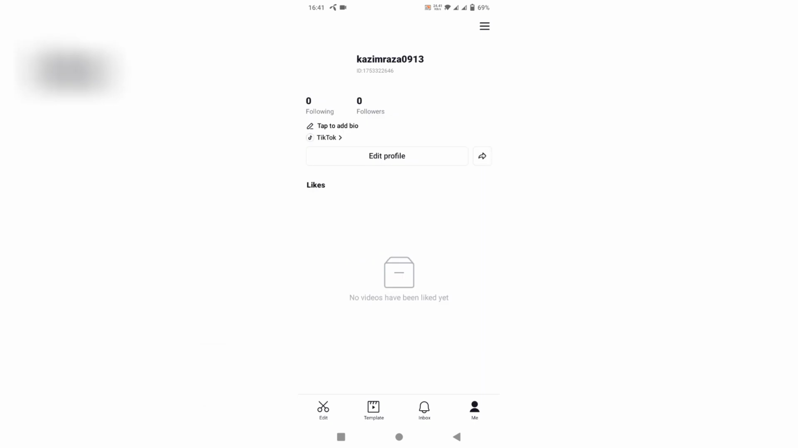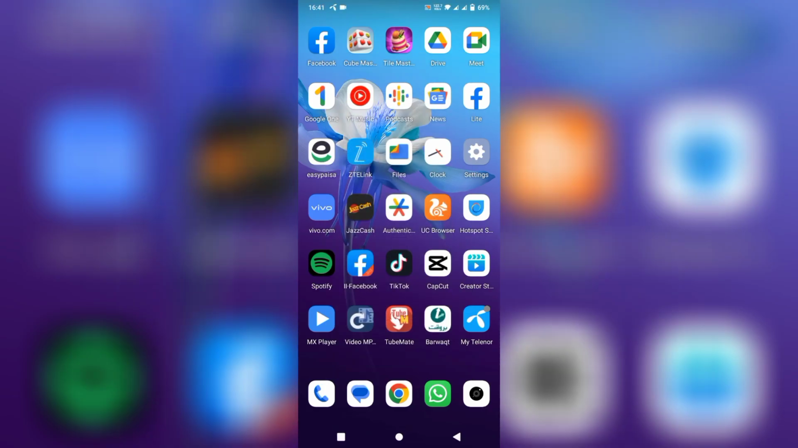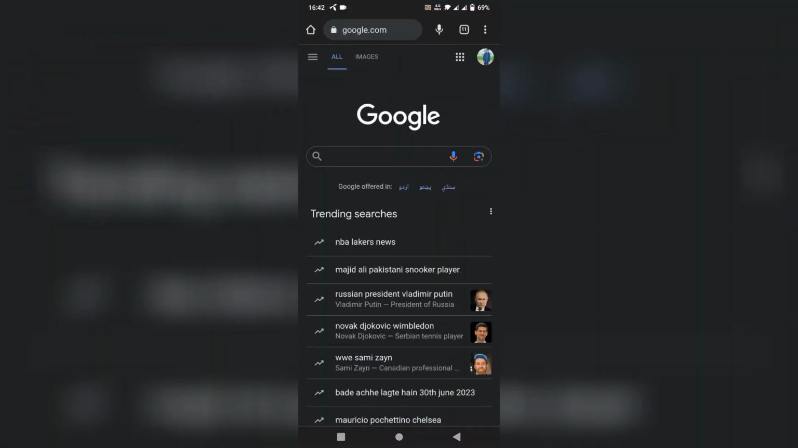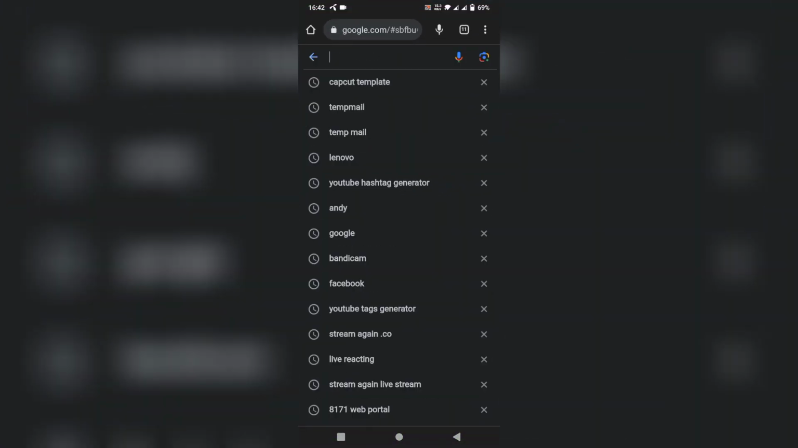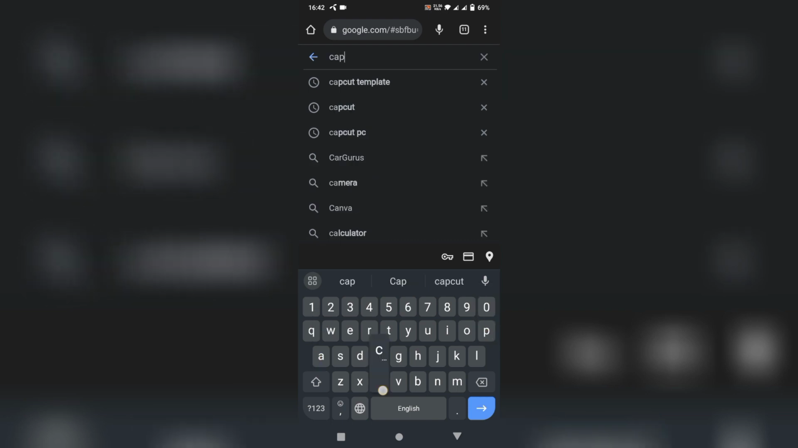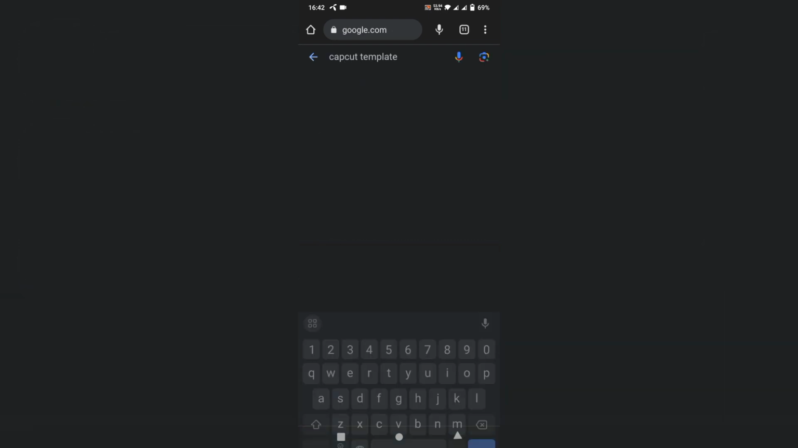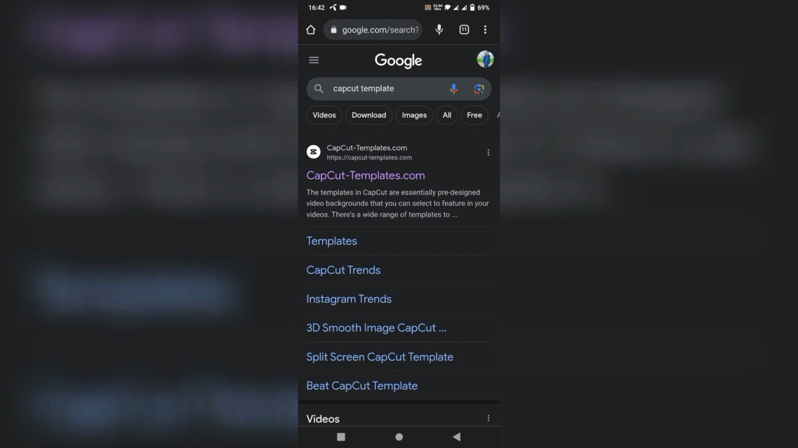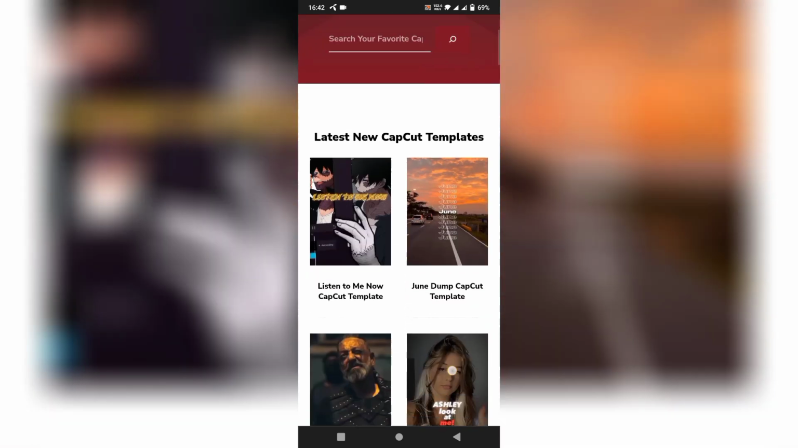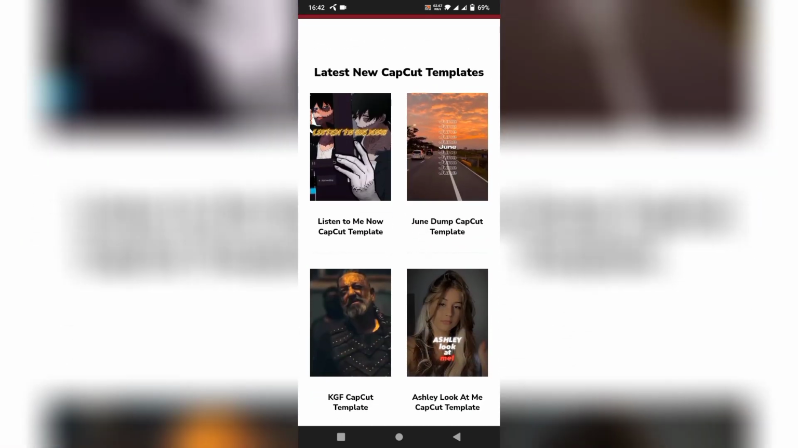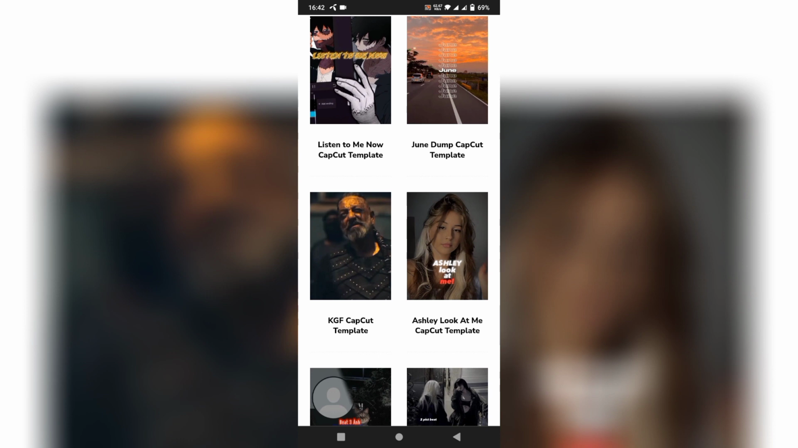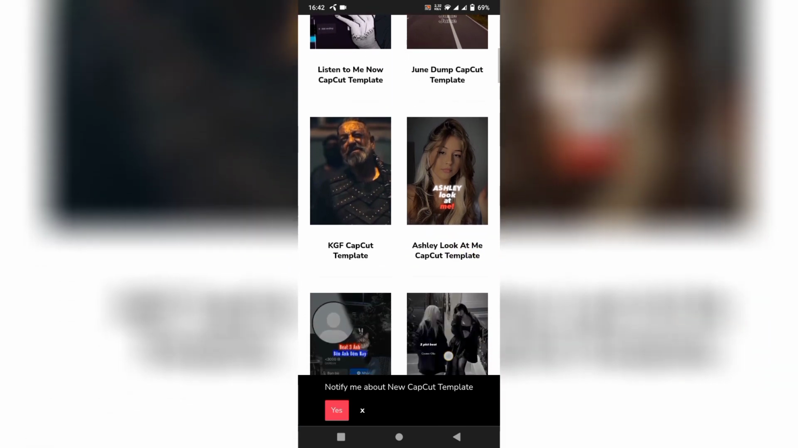So after this, go back and open your internet browser. Open and search here CapCut templates. So search and click on first one, official website capcuttemplate.com. Click here and scroll down. So here you can see there are many templates of CapCut. So you can download anyone from these.